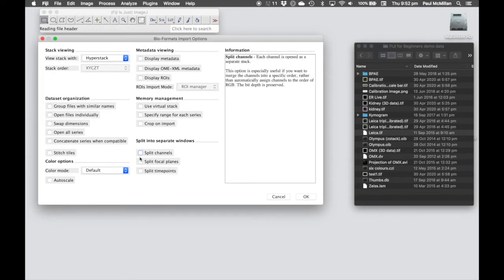Down the bottom here, we can hit split channels, split focal planes, or split time points. Just be wary doing this, that if you have 100 time points and you hit split time points, you'll end up with 100 images open within FIJI, and you'll soon learn what the close all function is within FIJI.